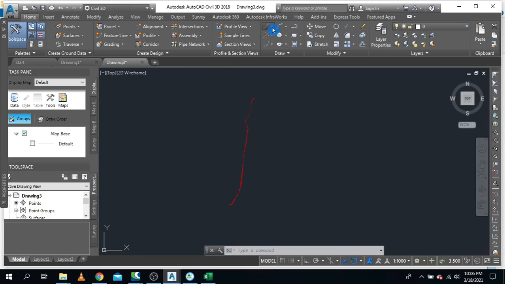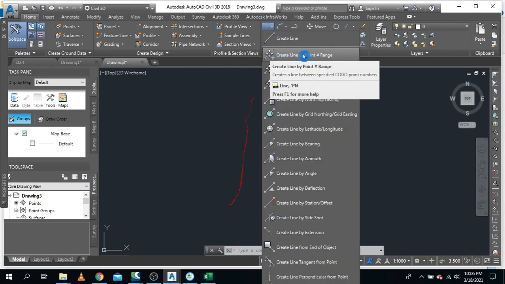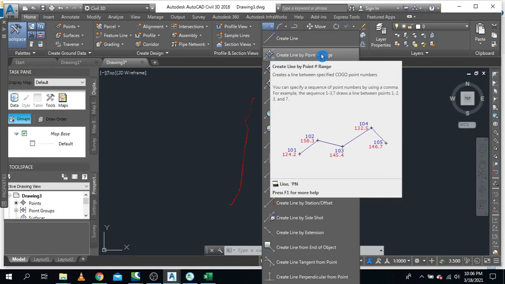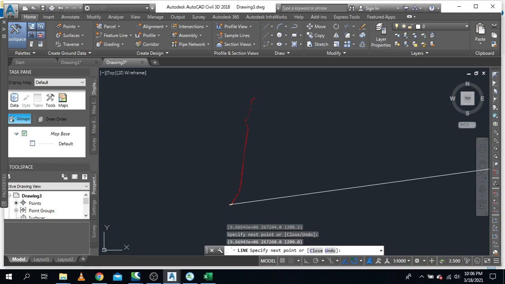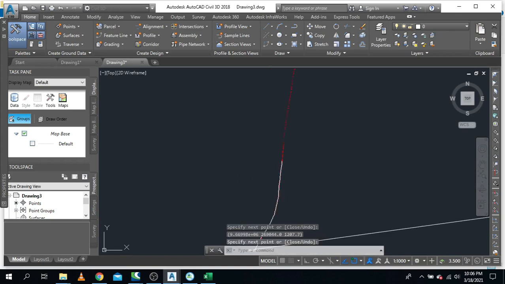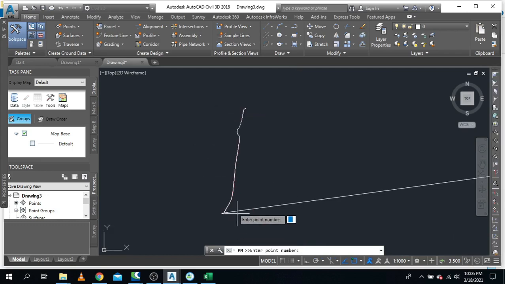From here, select this line here, select line, then from line select create line by point range. Your range is 1 up to 237. For you, it can be 1 to 10, 1 to 5, 1 to 1000. It depends on how many points you have. Then just click. The line is being drawn, wait a bit. So done.